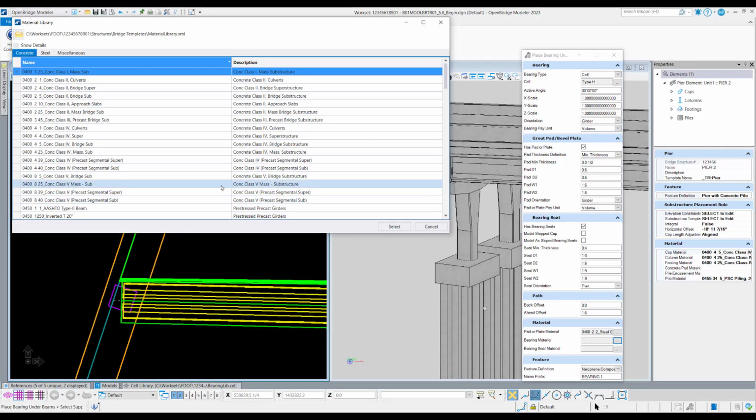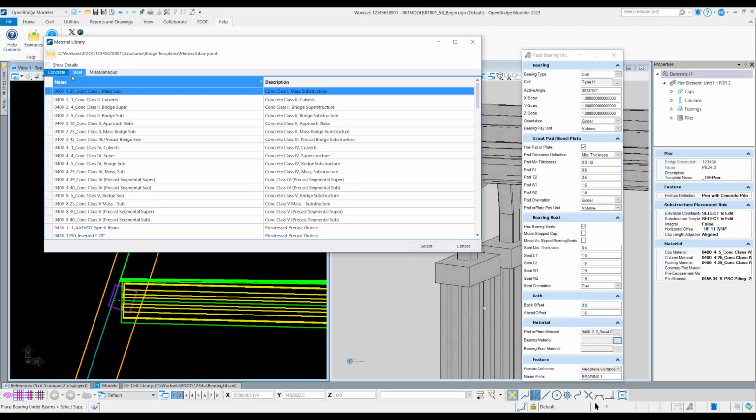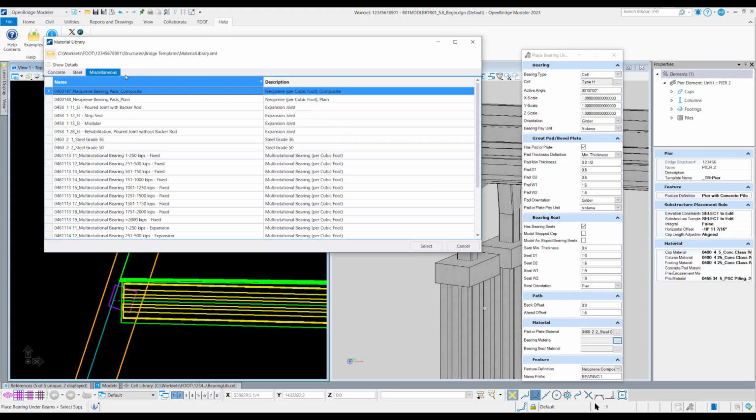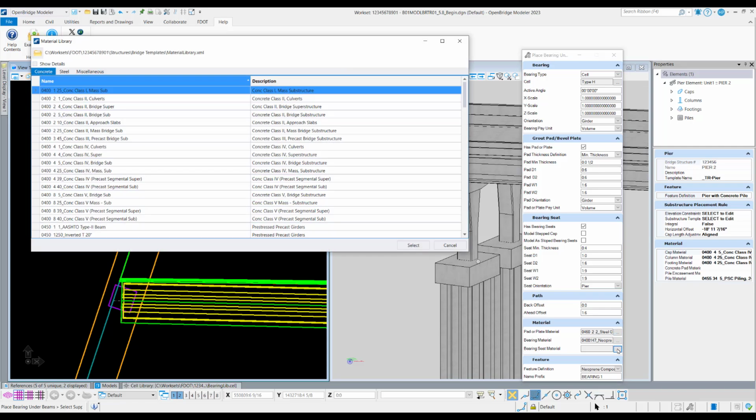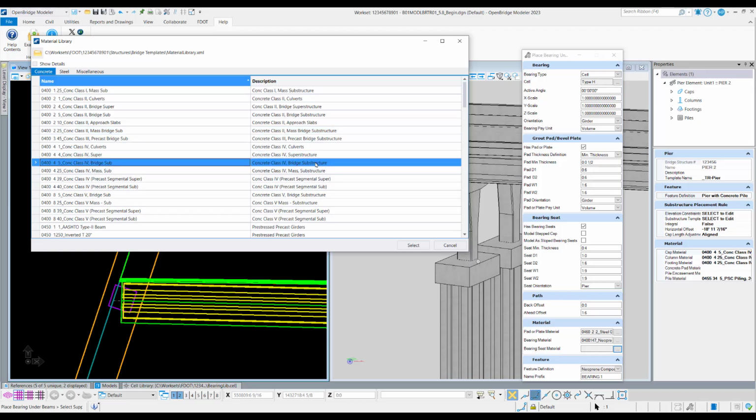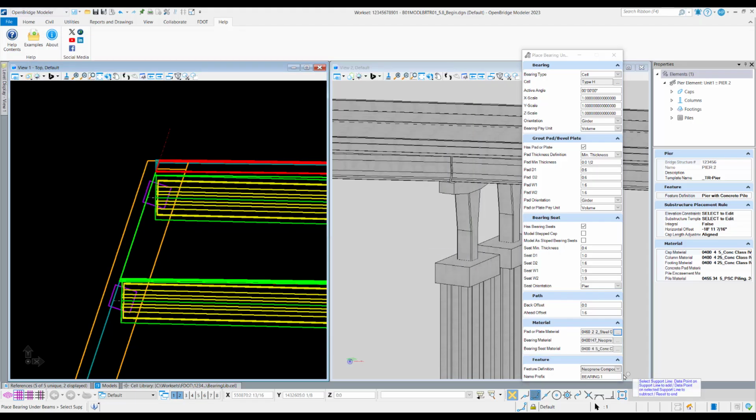For bearing material, we're going to use the neoprene bearing pad, so that'll be in the miscellaneous tab here. Neoprene bearing pads composite, that's pay item 400-147. Click select. And then for the bearing seat or pedestal material, that is just the same concrete that we're going to be using for the cap. So we'll go ahead and select the 400-45, which is just a bridge substructure class 4 concrete. Click select there. Then our feature definition is already correct. It'll be the neoprene composite feature definition.